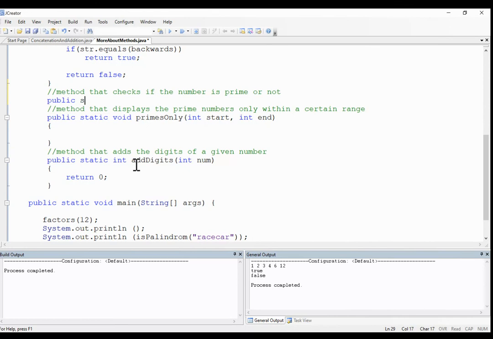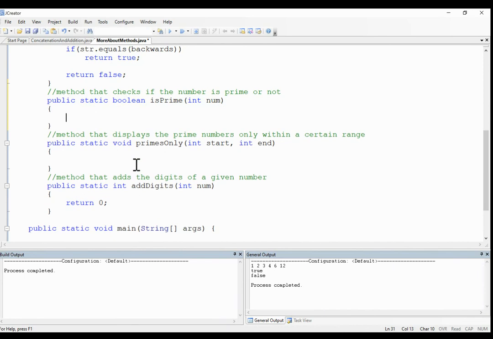So we're going to have public static, and then isPrime, and then we're going to have a number. So how do you check if the number is prime or not? Okay, a prime number is the one that has only two values, 1 and the number itself, that are evenly divisible. That's the one.